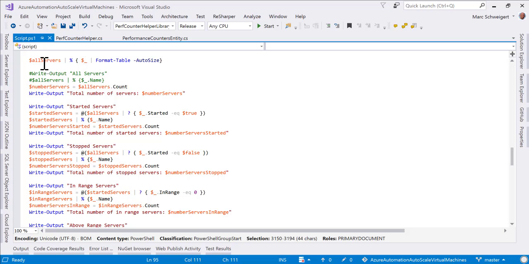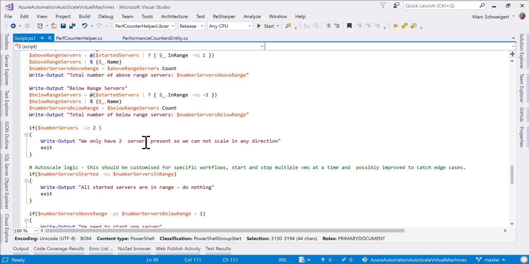Once we have the values in the array, we basically dump out a bunch of information. We do some counts, information about all the started servers, the stopped servers, the servers that are in range, the servers that are above range, and then ultimately we just use those values. If we only have 2 servers, we can't scale in any direction.